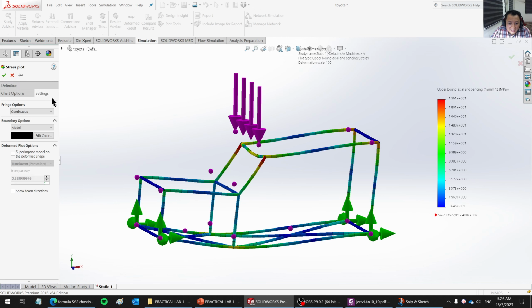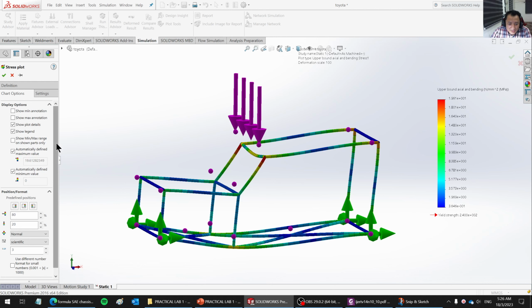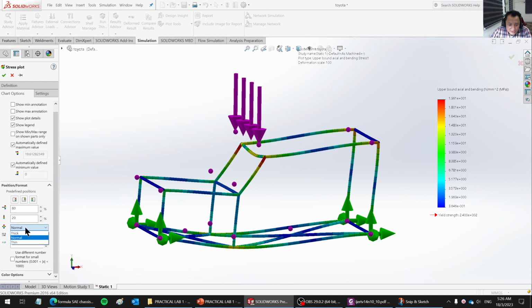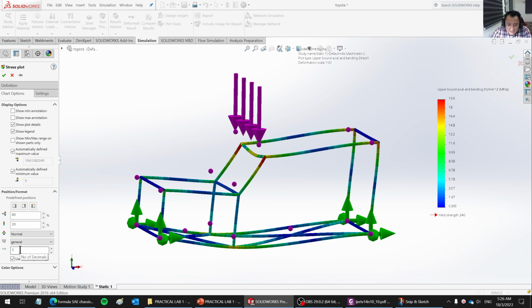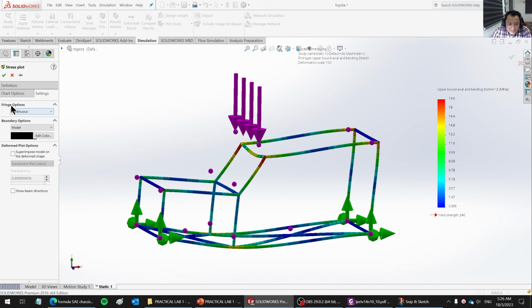setting, chart options. You can change this one to normal, this one to general, and then go to settings. Make sure your fringe option is changed to discrete. So continuous plot doesn't have any boundary between the values. Change to discrete, and then click on OK.